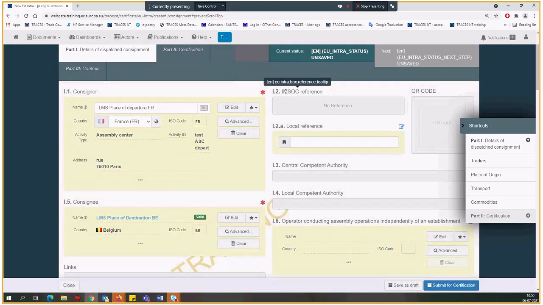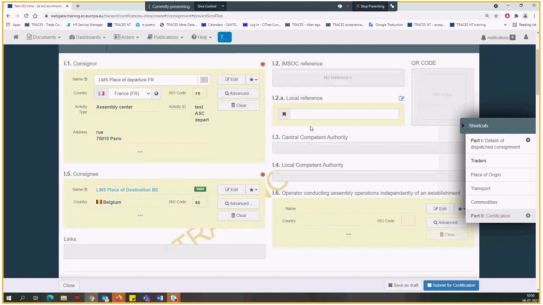On this side, you have the IMSOC reference. This is the reference number of the INTRA. It will be given automatically by the system when you submit the INTRA. The local reference is optional. As you can see, there is the blue icon here.